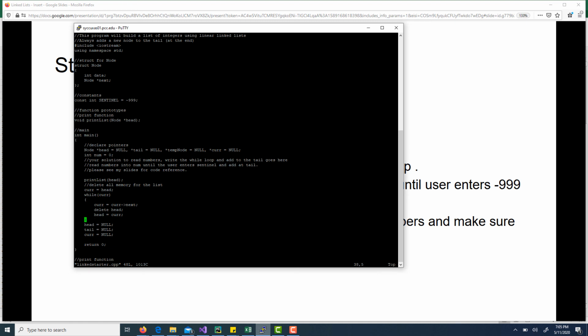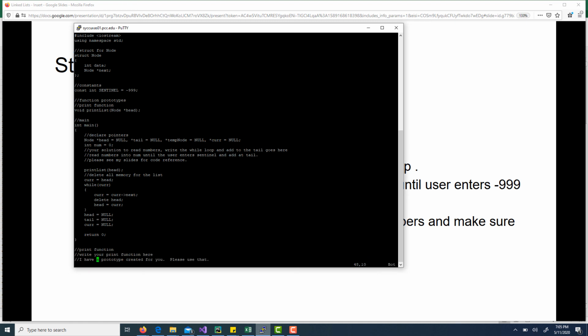So the print list function is here at the bottom. I already wrote the prototype. All you have to do is write your function here. Notice my prototype is already at the top right there. Okay. So write the function, and the print list should call that function and it will print everything.